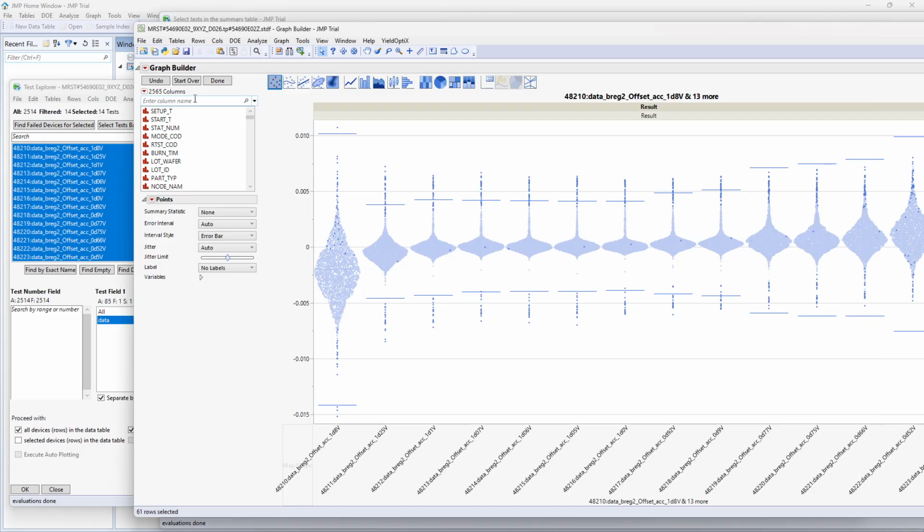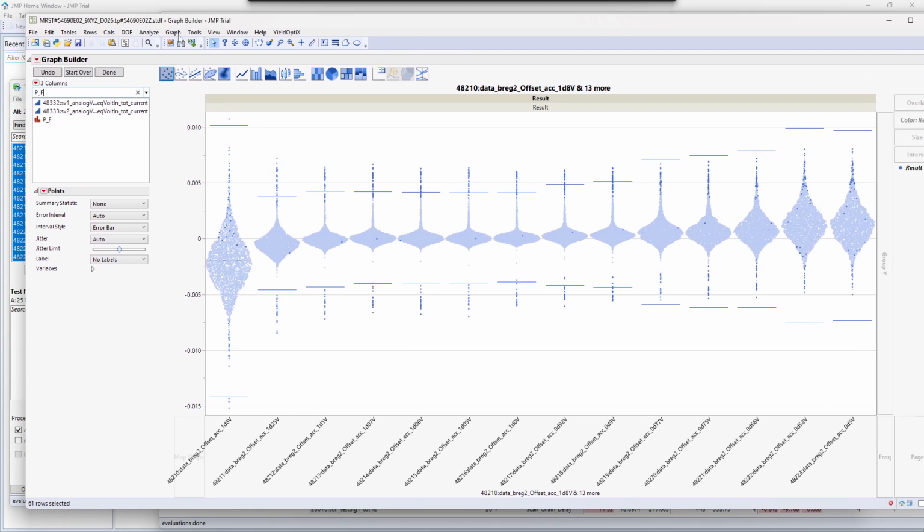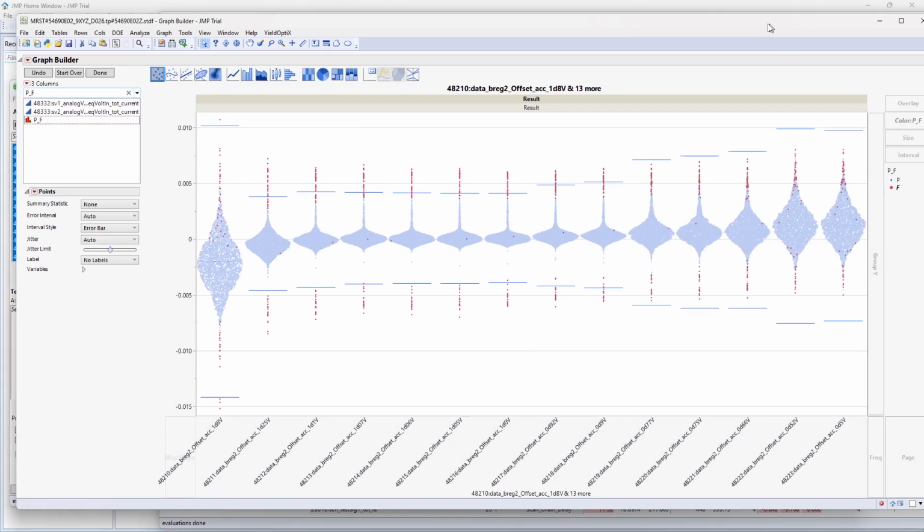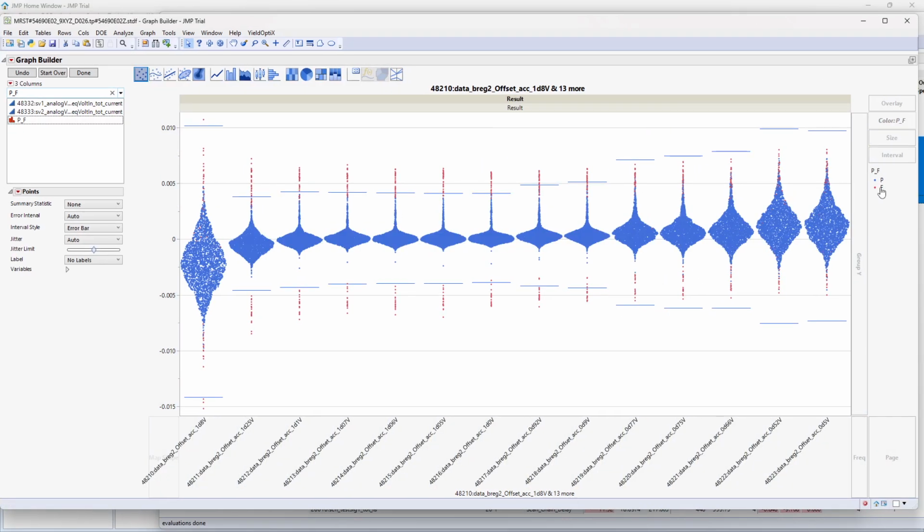With these powerful features, Test Explorer enables efficient, in-depth analysis of test results, making it an essential tool for understanding binning distributions, test failures, and parametric trends across various product lifecycle stages.